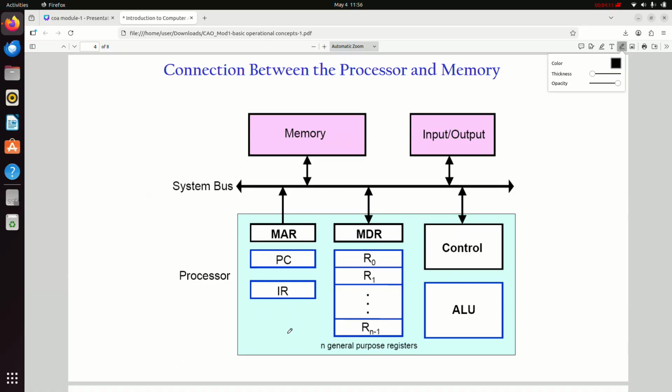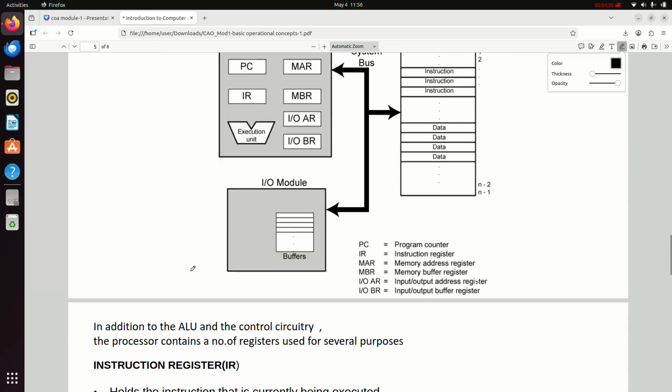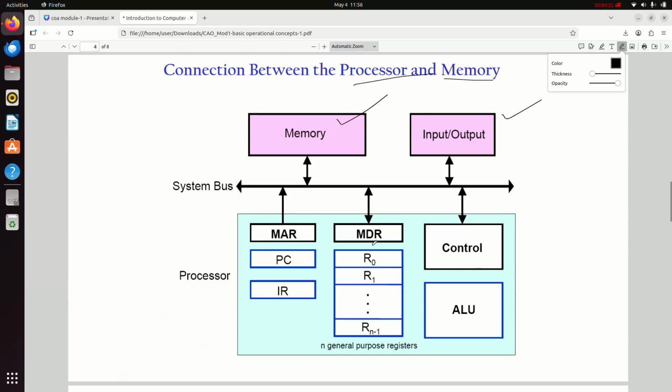Now if you see the connection between the processor and the memory, this is our processor, this is our memory and the input device. Input and output are there. In the processor you have the program counter, instruction register, general purpose registers, control and ALU. This we already know. But another thing that you have to understand is the MAR and MDR.